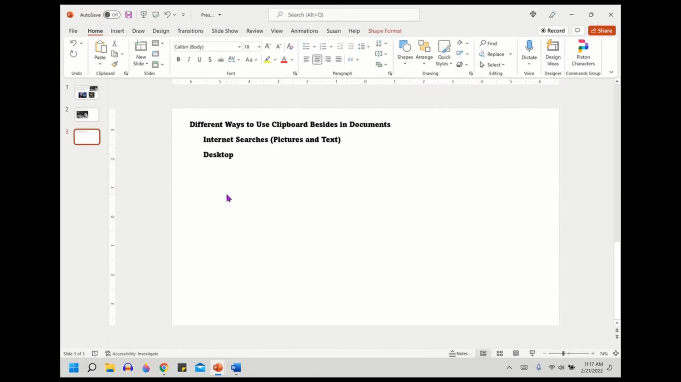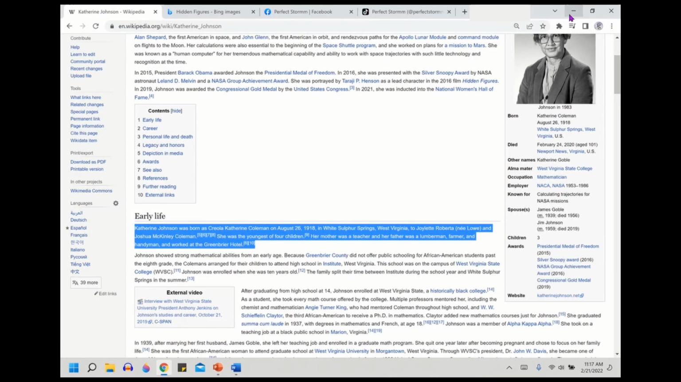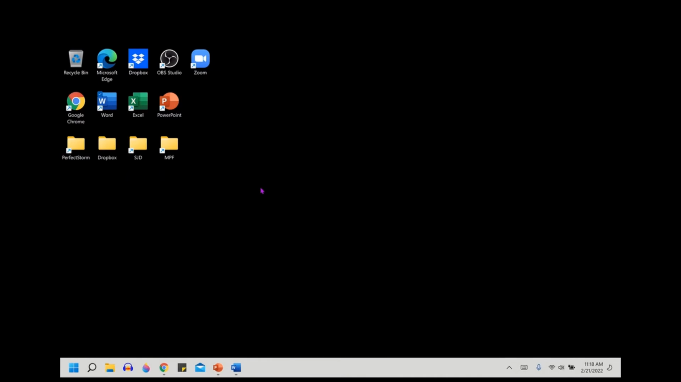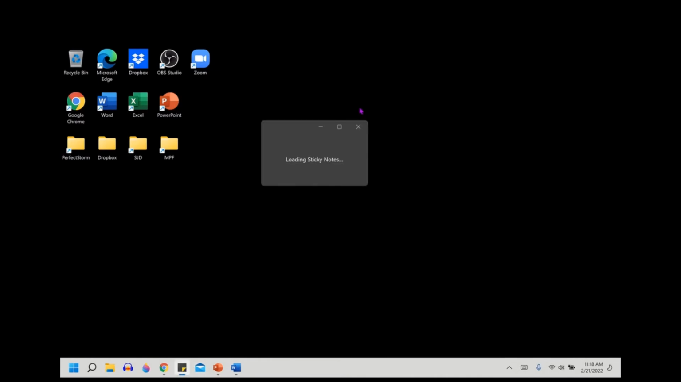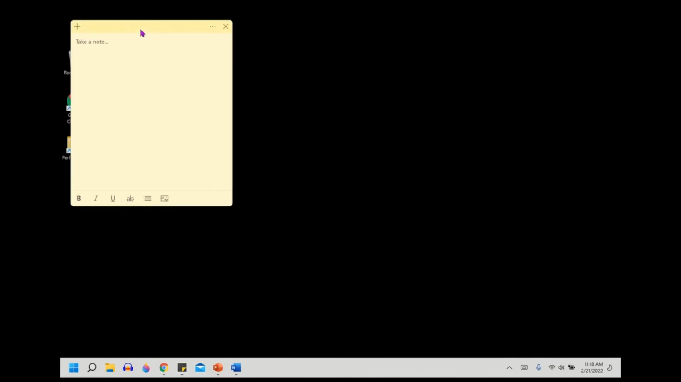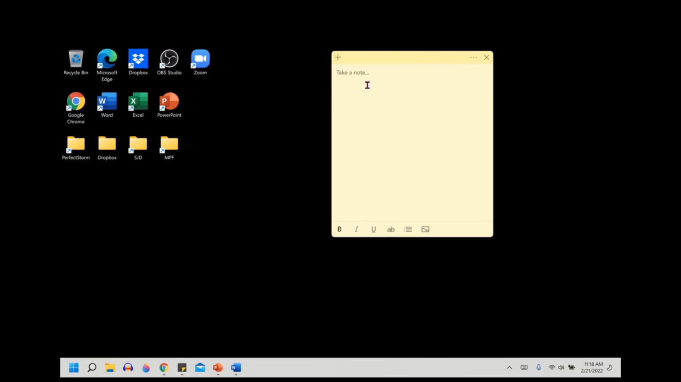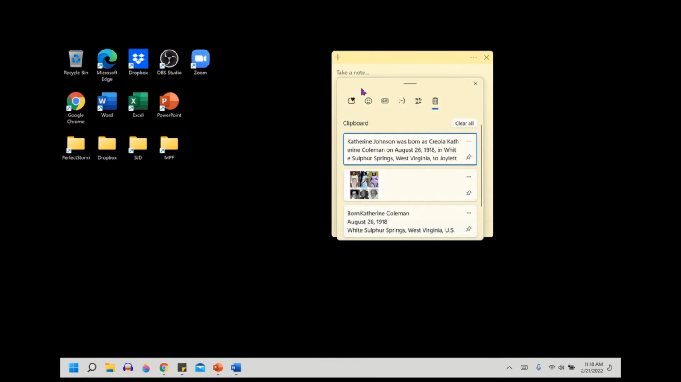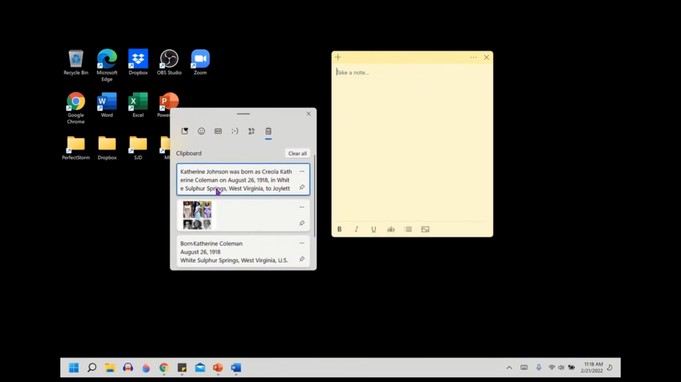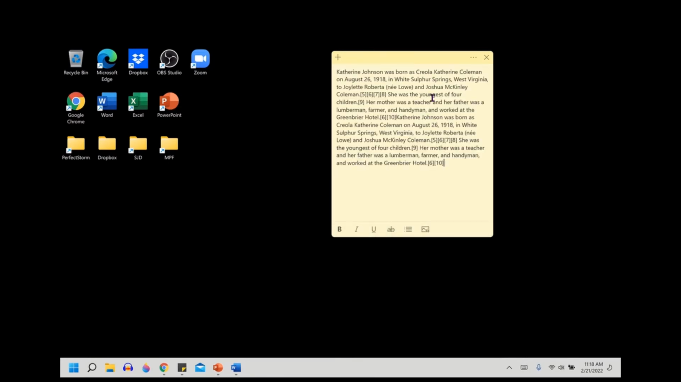And the next one is you can call it up on your desktop. So I'm going to minimize all my stuff. And here's my desktop. And I'm going to call up one of my little sticky notes that I use. And I'm going to hit my Windows key and the V, and that will call up the clipboard. Now this one I'm going to put the text, and that inserts the text, and I'm right on my desktop.